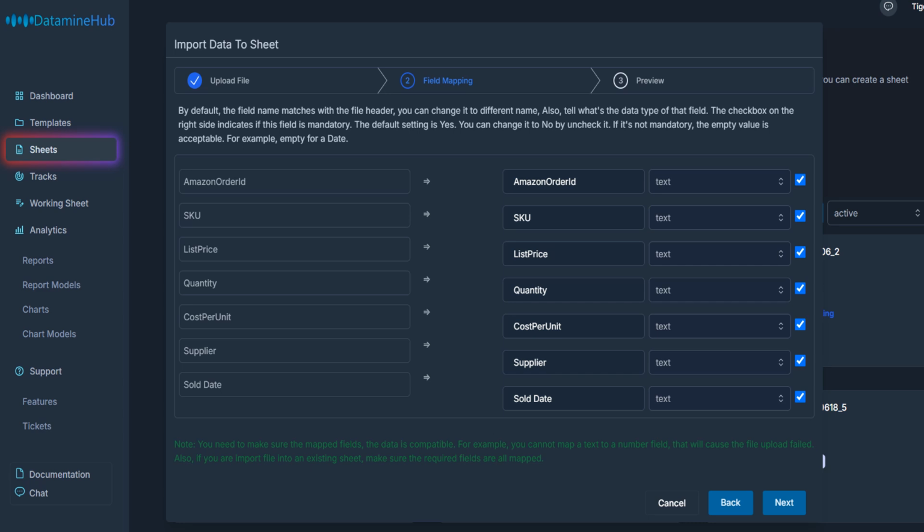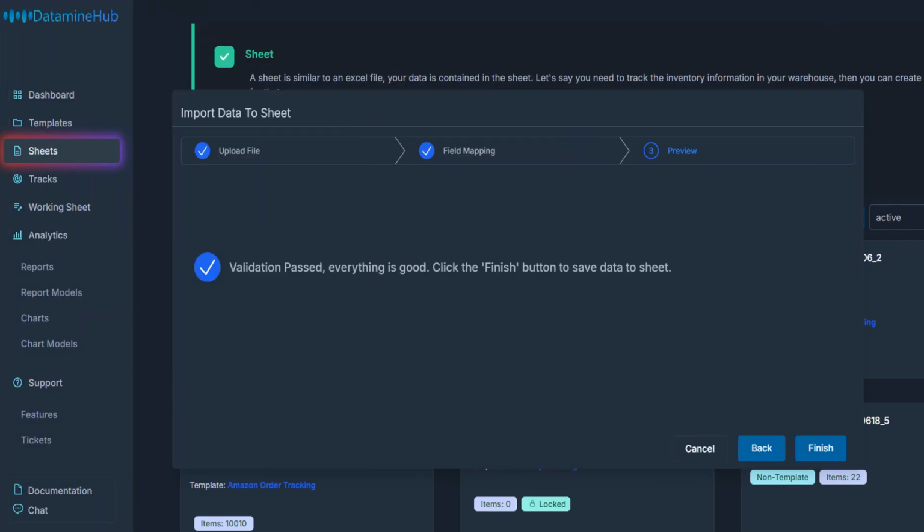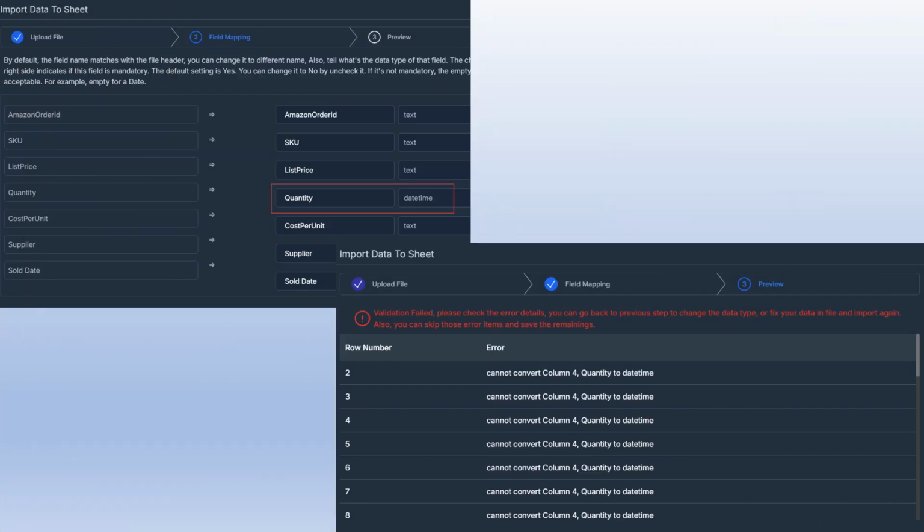If it is required, but the data is not provided in the CSV, then the error will be displayed in the next step of verification. If there is no problem with the data, the next step of verification will tell us that the verification has passed. On the contrary, if there is any error, the error message will be displayed. We can go back to the previous step to fix the error and verify again.